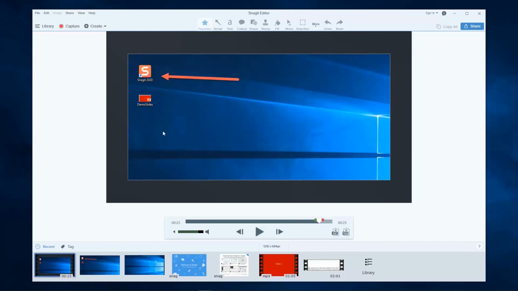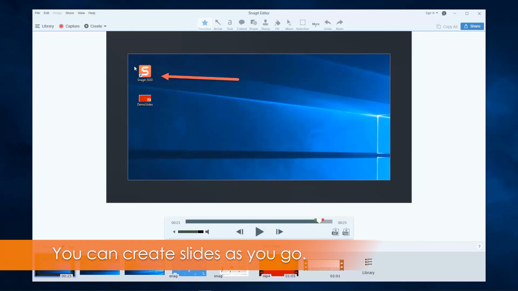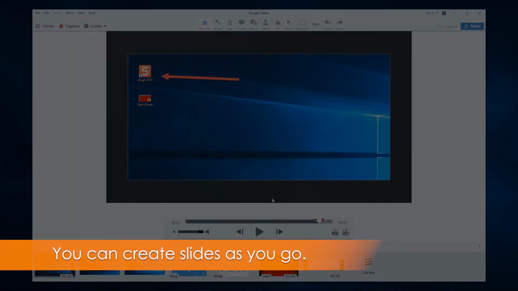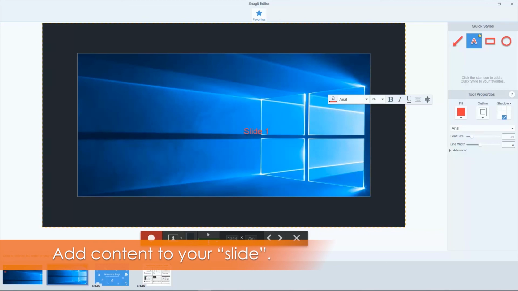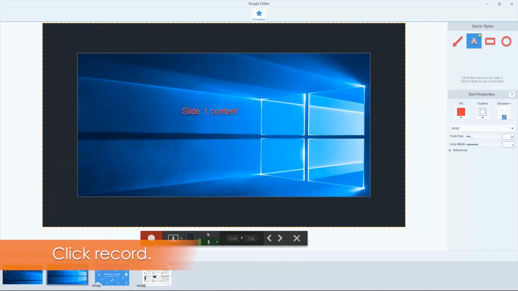So if you wanted to take captures of each of your slides and insert them into a video from images via this editor, you can definitely do that. You could even, if you wanted to, just insert whatever color background you want to use, and then you could make your slides as you go. So if this is my slide background, I can go ahead and just type up what I want on screen here, slide one, content, and position that right like so, and go ahead and click record.